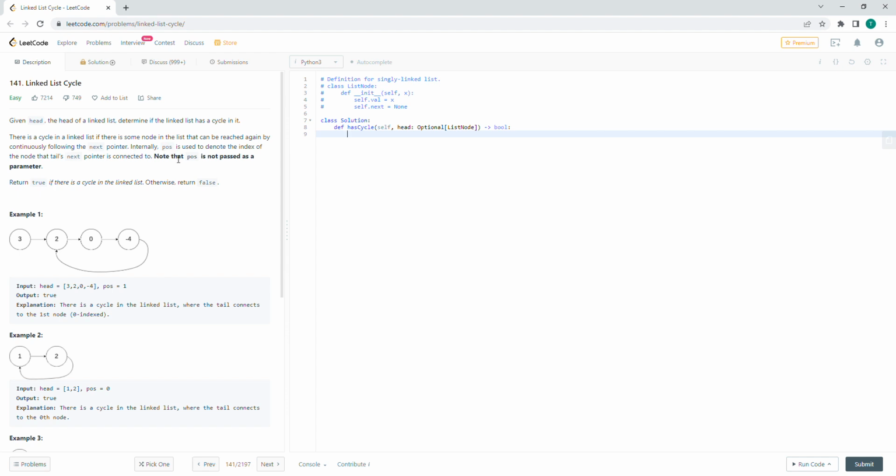Internally, pos is used to denote the index of the node that tail's next pointer is connected to. Note that pos, the variable pos, is not passed as a parameter. Return true if there's a cycle in the linked list, otherwise return false.